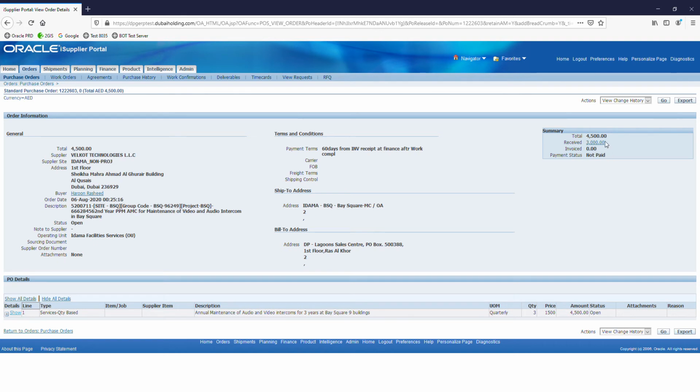If there is no received amount, then you cannot submit invoice, means that if the received amount is showing 0 over here, you cannot proceed for submitting invoice. So what you need to do, you need to contact the operations department to give you the GRN or the work completion report so that you are able to submit invoice into the portal.